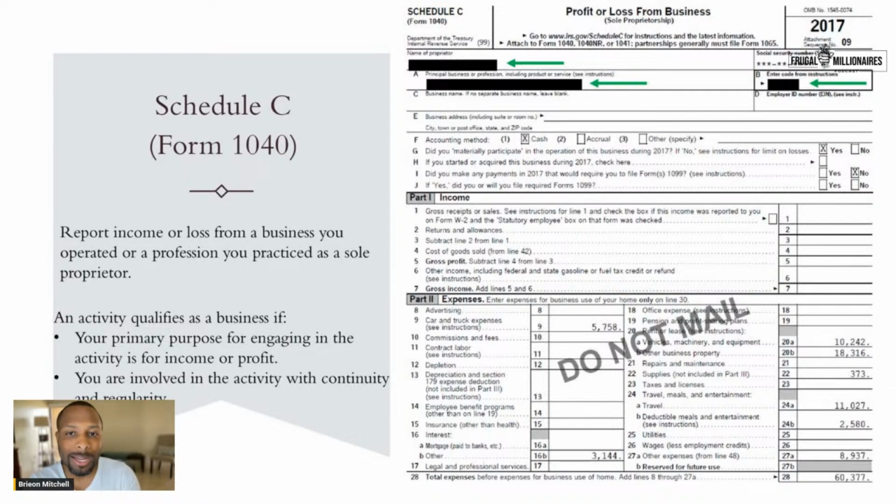And then also the second option you have is accrual. And then third, you have the option to specify your accounting method. So very, very important to make sure that the appropriate box is actually marked. And then you have the question, did you materially participate in the operation of the business? And so there's only two choices here under section G. That's either yes, you did, or no, you did not.